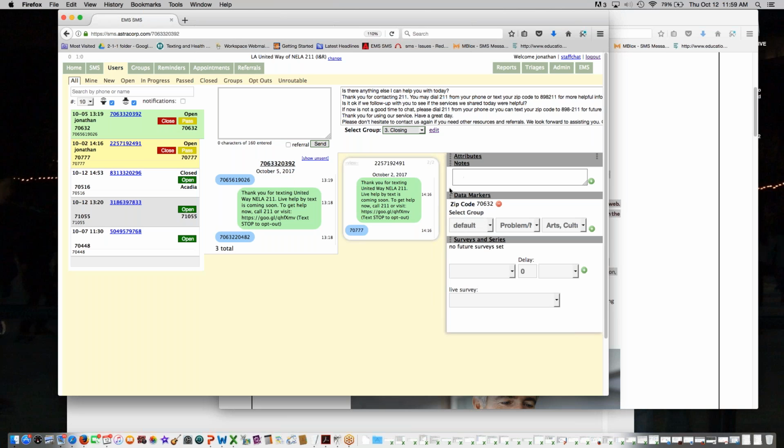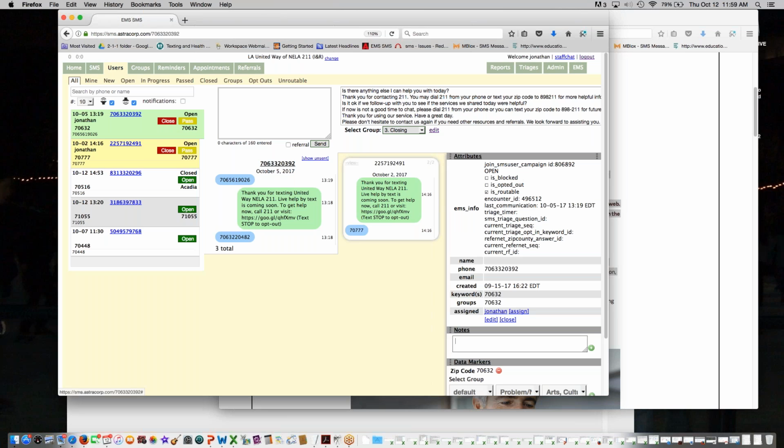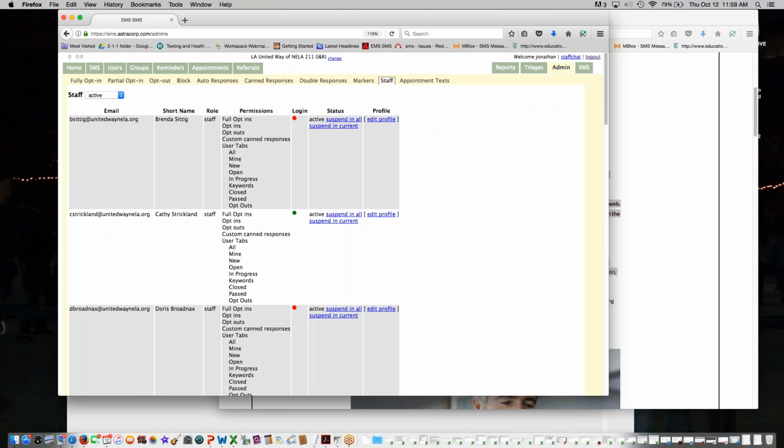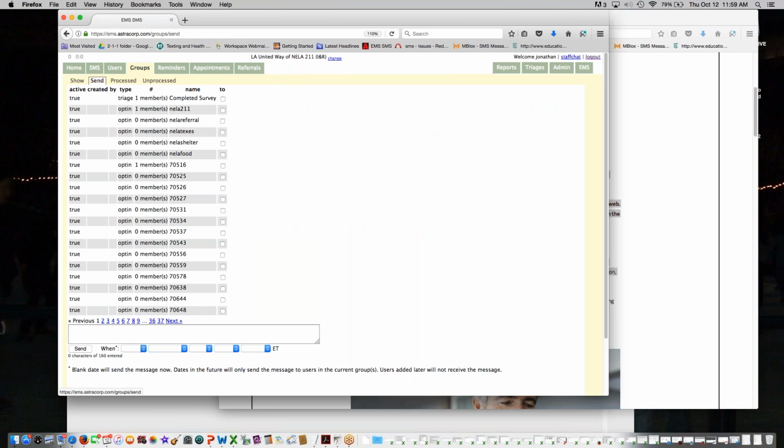The notes tab is just for, this is what happened during the encounter. Okay, data markers, staff. We talked about the staff roster. The groups tab. This is where you can build content and send content to groups of people.